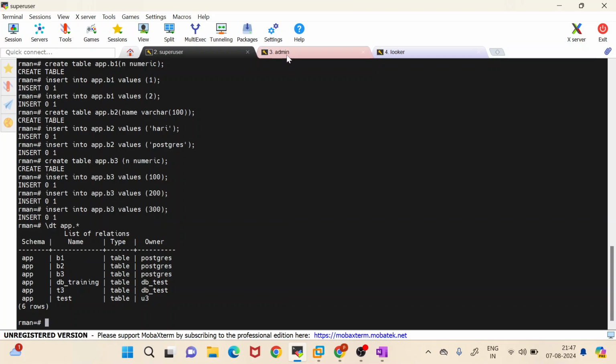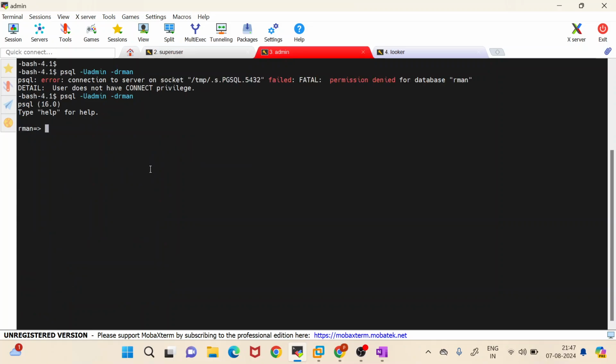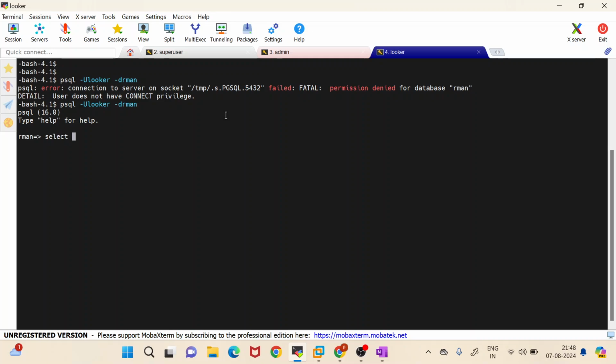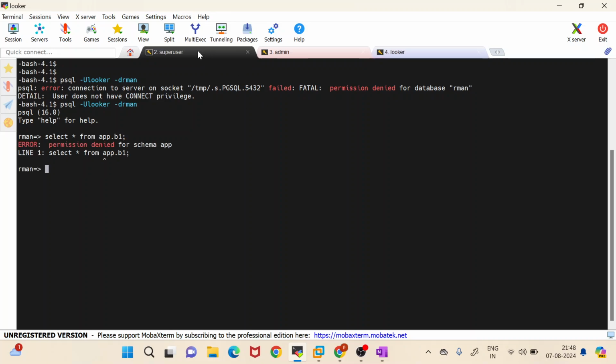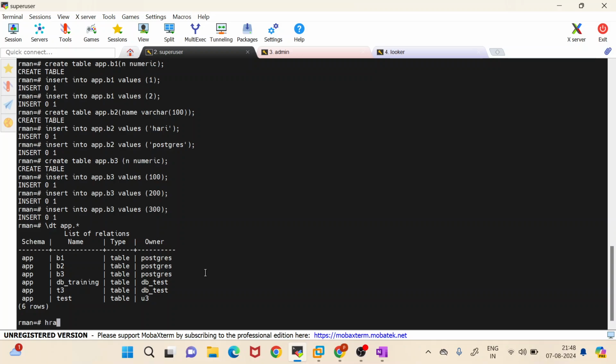So now I'll try to access the b1 table. Select * from app.b1. Does the user admin have a privilege on the b1 table? No. Now let's try as looker. Select * from app.b1. Does this user have privileges? No. So now what we will do is grant. The looker user should have only what privilege?